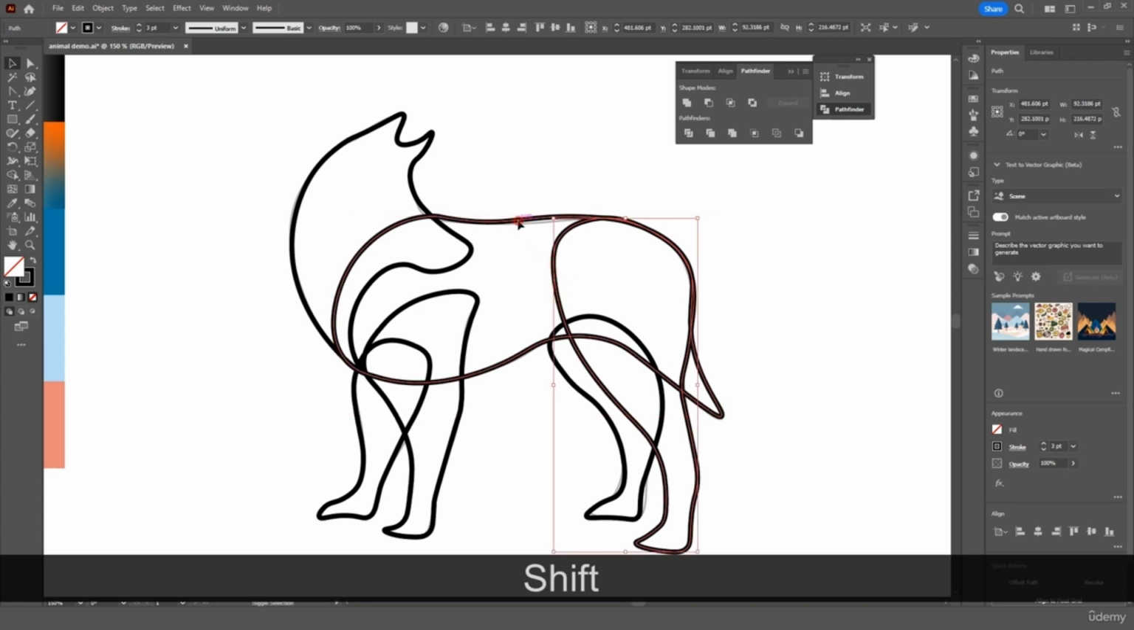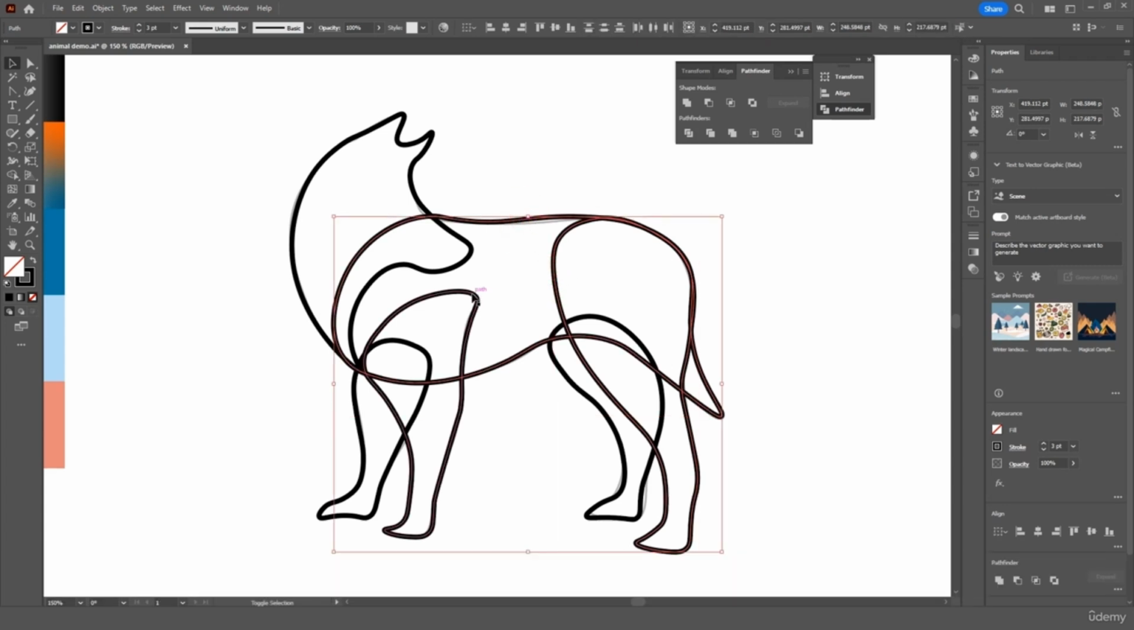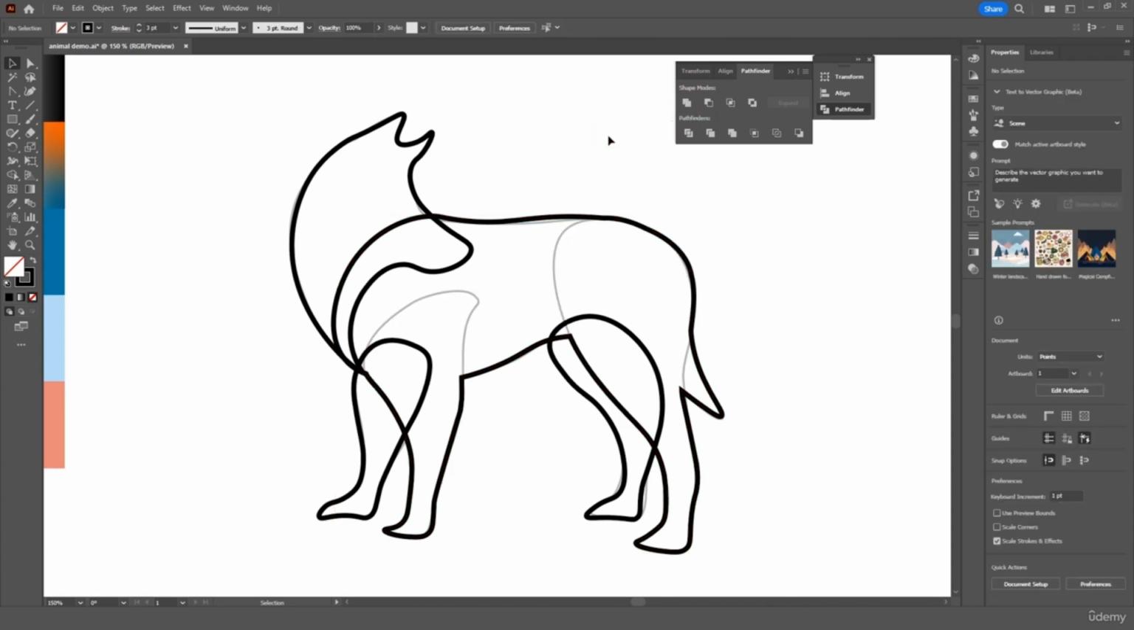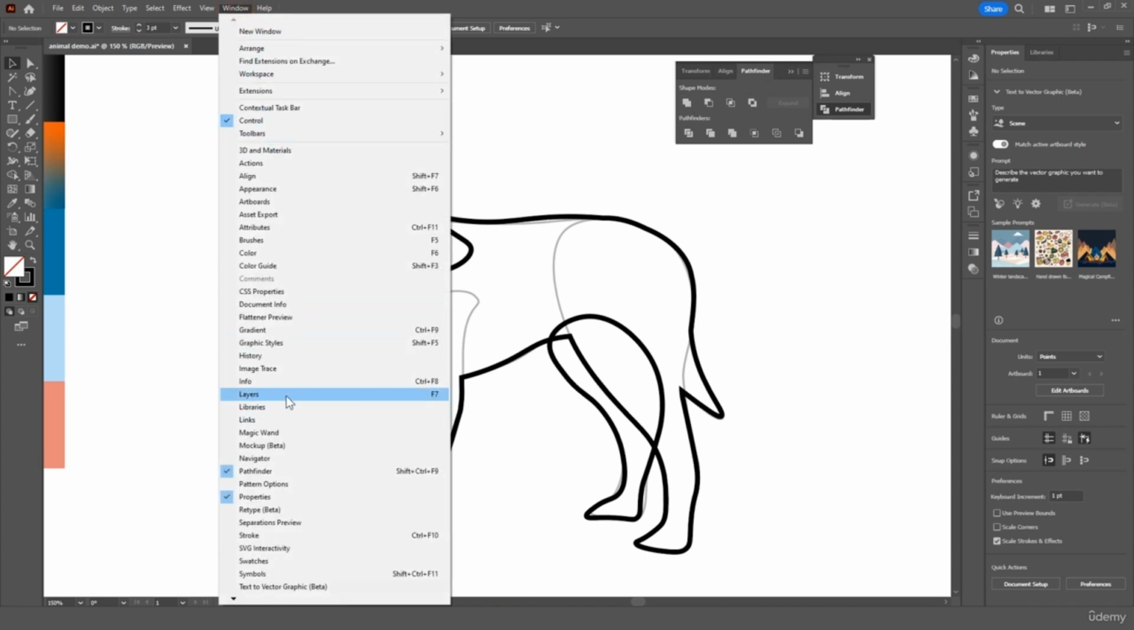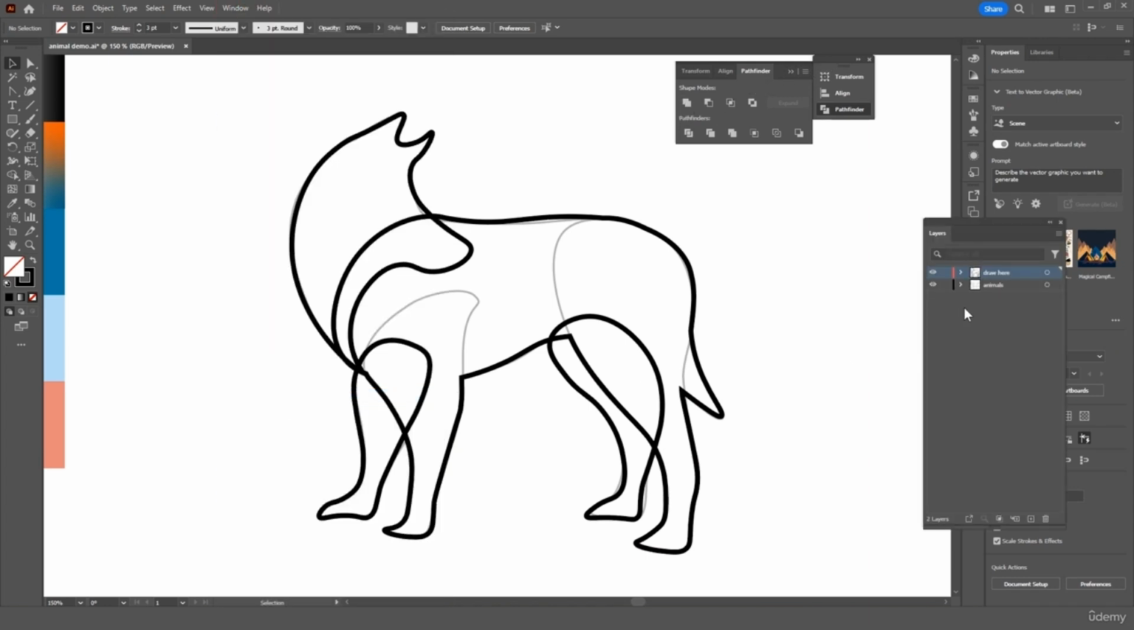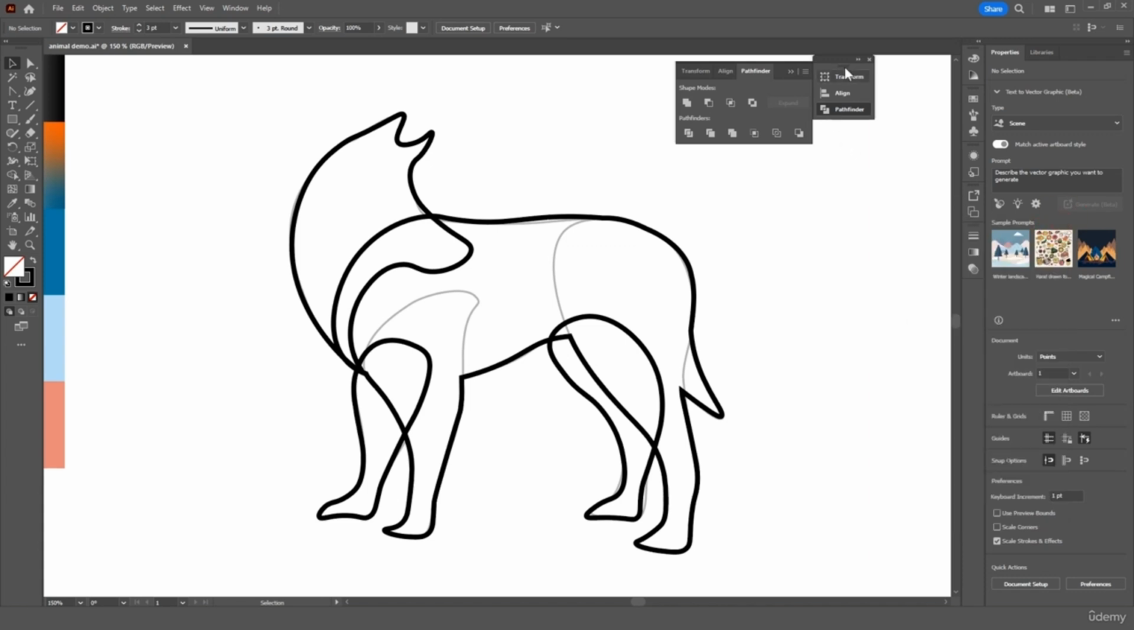Now select the wolf body and two of the left legs. Then go to the Pathfinder and click Unite. Now as you can see, the body and the leg have been connected. Alright, now let me turn off the layer so that you can see it better. Now let's turn off all the panels and color the wolf.